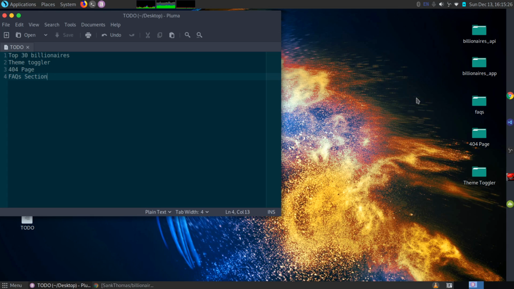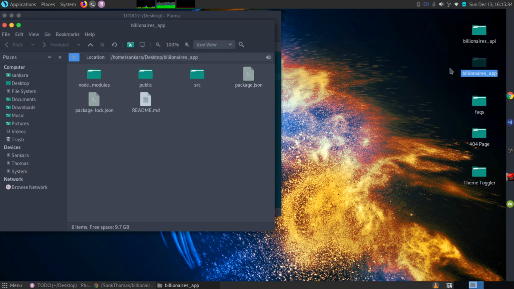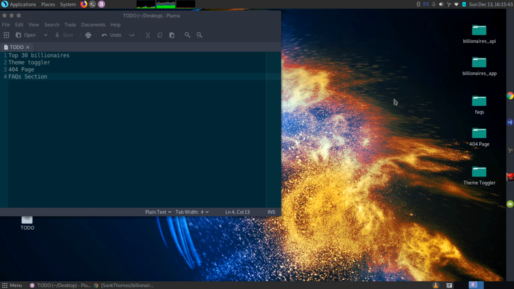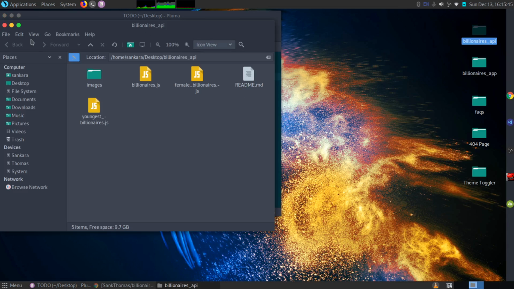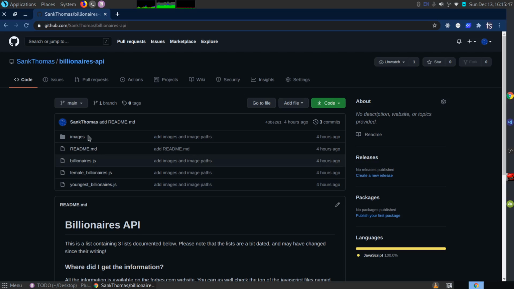Now I've just set up my workspace with these 3 files. These are just empty files so that I know what I'm working with, and this is a React application which I scaffolded using npx create-react-app, and it's called Billionaires App. Now I'm going to use an API that I created. This is the API right here. If you need it, you can go to my GitHub repository.